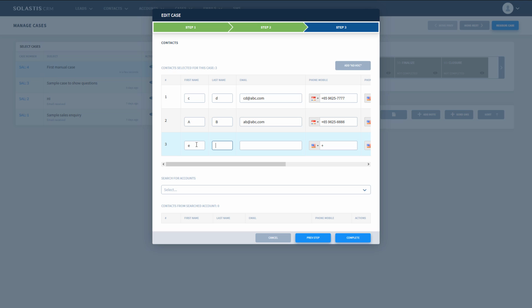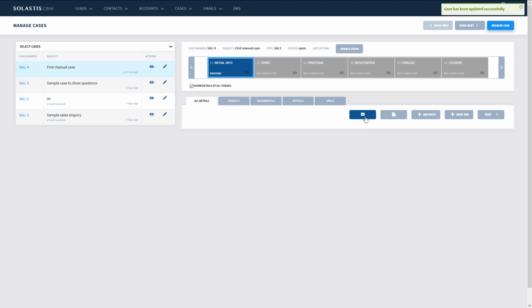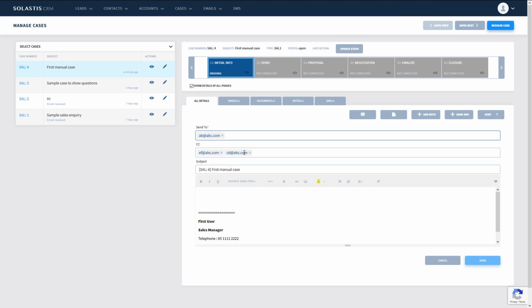If I go back to the case, I can make a change from here. And if I go back to the case and add one more contact, let's say E, F, that also I'll select to be CC and I'll complete. If I click on the email button again, you will see that proper contacts are already filled into the relevant Send to and CC fields.